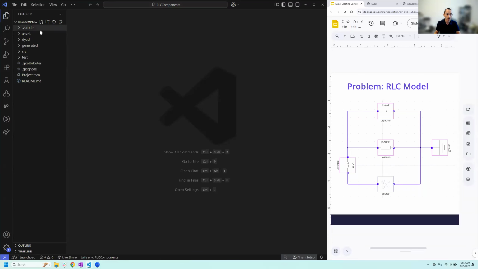So what's going on with the dyad? Recall earlier I was talking about the one-to-one mapping between your dyad model and the Julia code, in other words, the code-based representation of the models. What the dyad extension, in other words the dyad compiler, is doing in the background here is it looks inside of this dyad folder and looks for any models inside it. And then it will generate the corresponding Julia code for those models.